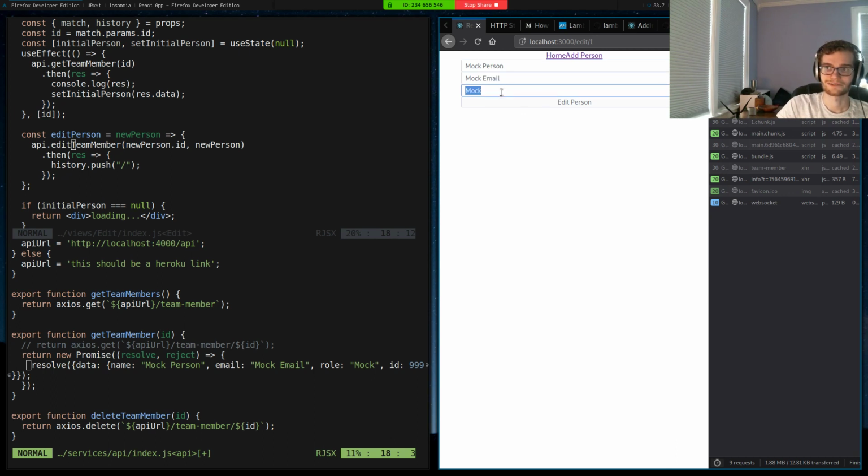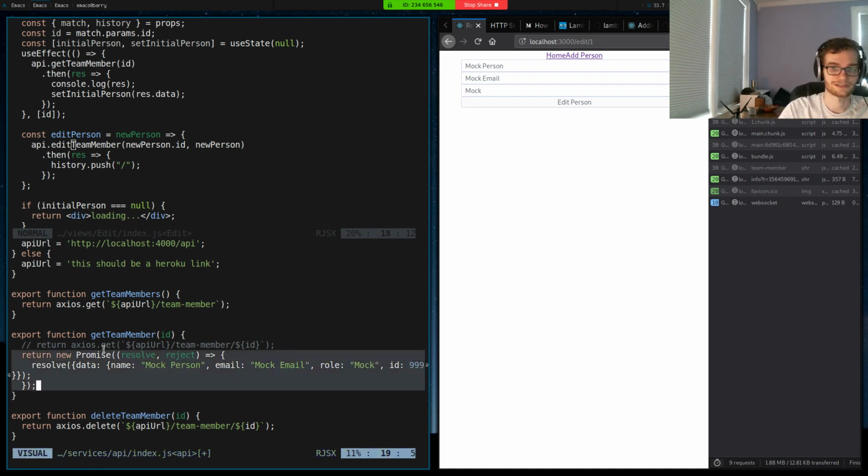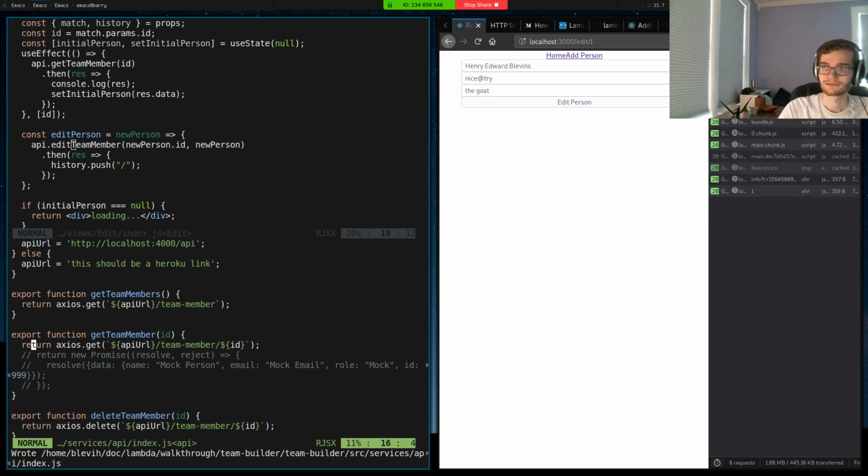We get mock person, mock email, and mock, because our promise provides the same interface as Axios, because all Axios does, it creates a promise, and when it finishes, it resolves to that response object. So we're just making a new promise that just resolves to our hard-coded data. And then when the backend person sets up the API, I can get rid of this, drop in my Axios request, and suddenly it works for real. So that's just a quick way to mock API requests.